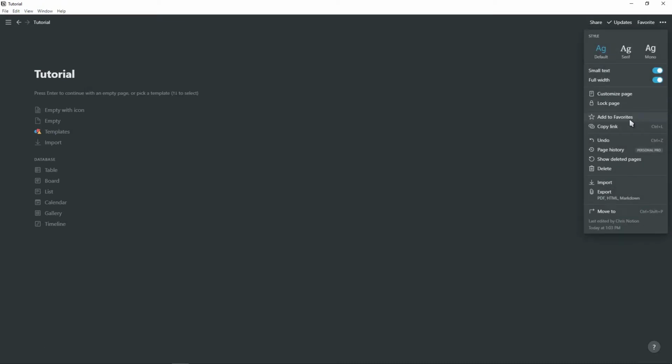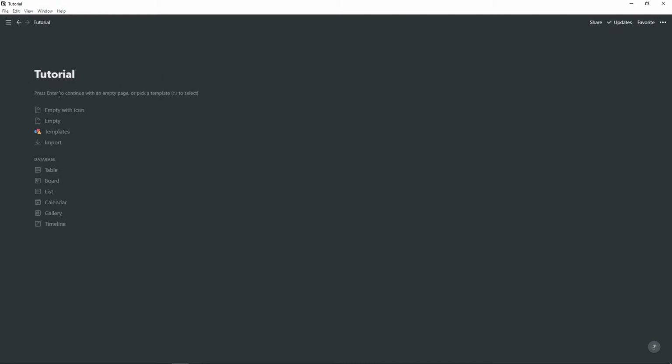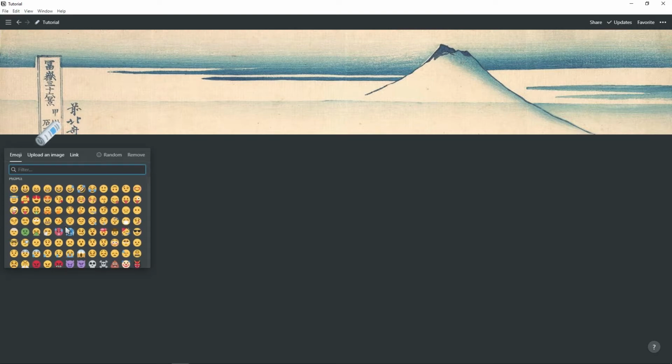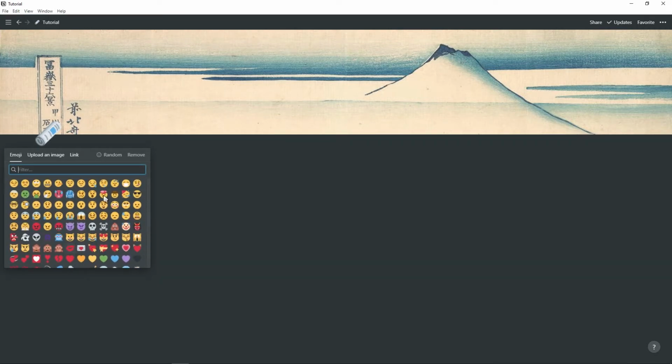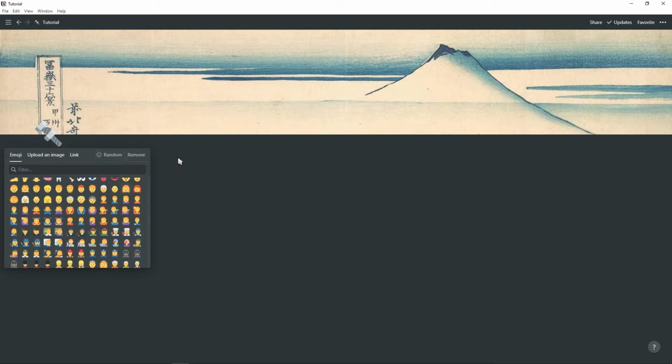And then there's also other things like copy link if you want to share it, undo page history, but you need the personal pro for that. Show deleted pages, delete, import files, export, and move to a different page. From here we can either turn the page into a database, or we can press enter and continue to an empty page. So let's go ahead and create an empty page. At the top you can add an icon and add a cover. Now to change the icon, just simply click on the icon and you can change it to any emoji you'd like.